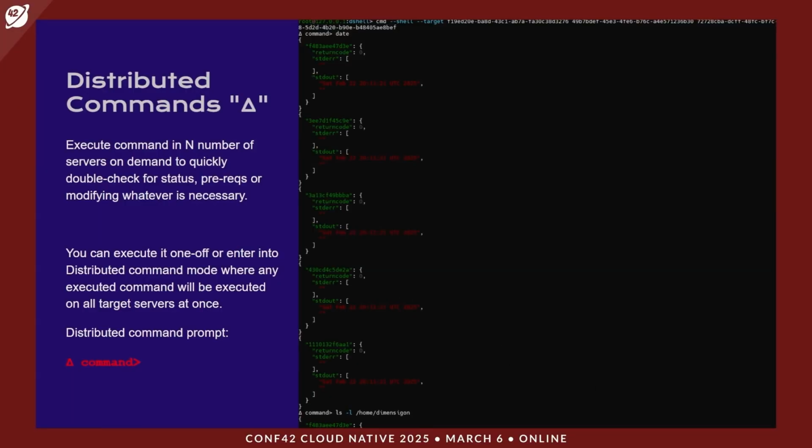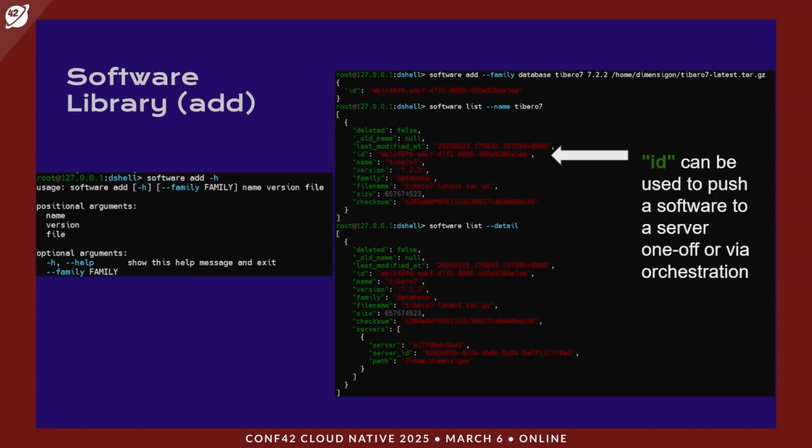Coming back to the presentation, the next topic could be the software library. With the software library, we can add software in any host in our network and use it in any other place. It will pull the software one-off or on demand from an orchestration. As you can check with the help, you can do a software add or list, or also software send.